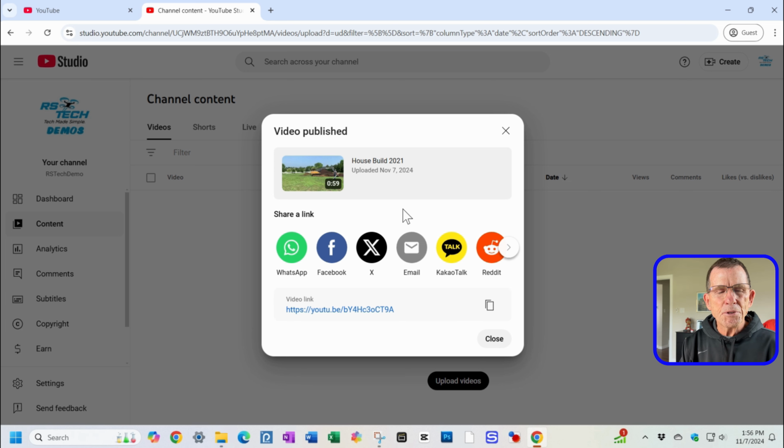It gives you some options if you wanted to share a link to Facebook or WhatsApp or X, any of these. We aren't going to do that for this video, but sometimes if you're sharing a lot of these on Facebook, this simplifies you from having to go back to your own Facebook page and insert the link.